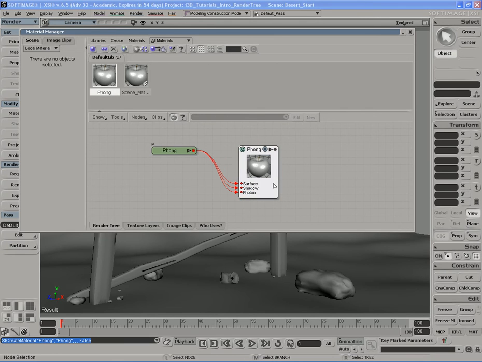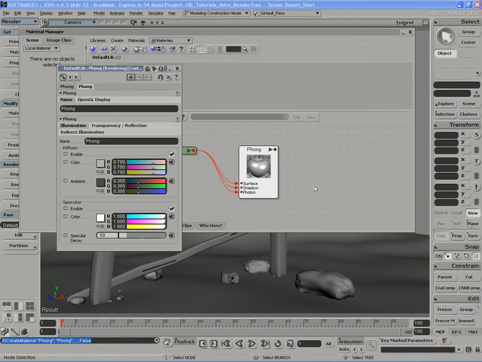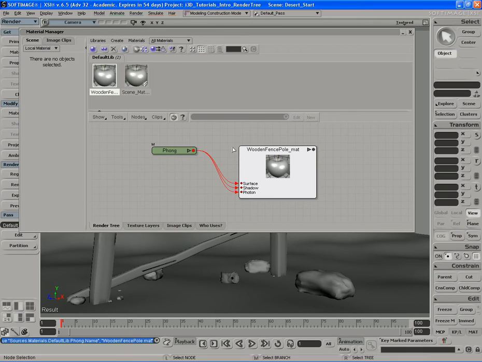Simple enough, right? Now we have this new material. By default it's a Phong, and the material node itself is called Phong. Now we don't want that. We want to organize ourselves a little bit better here. So let's double click on this node and change the name from Phong. Let's change it to wooden fence pole. Wooden fence pole will be just fine. Let's call it matte. I like to put matte at the end. Just a habit I got into a few years ago. I just like to put the word matte at the end for material. You can call it whatever you want though.